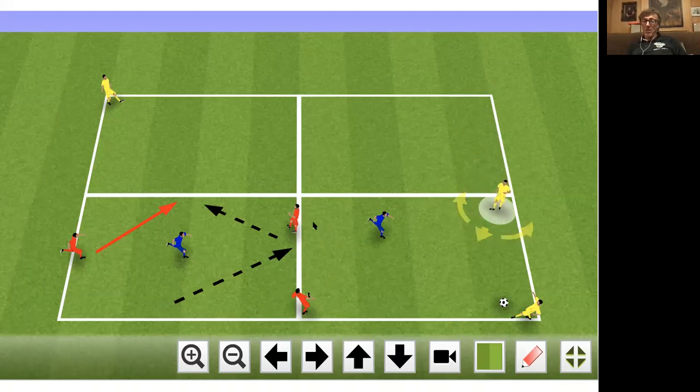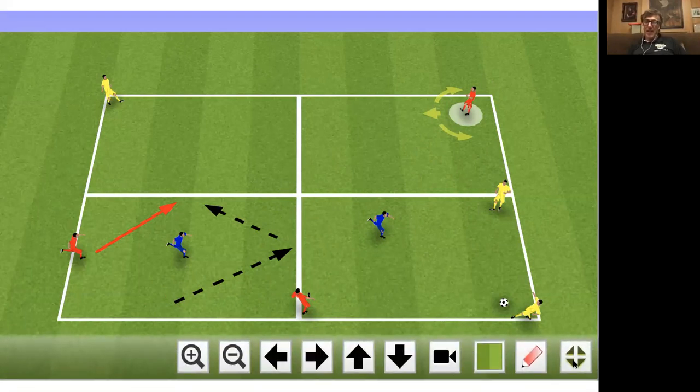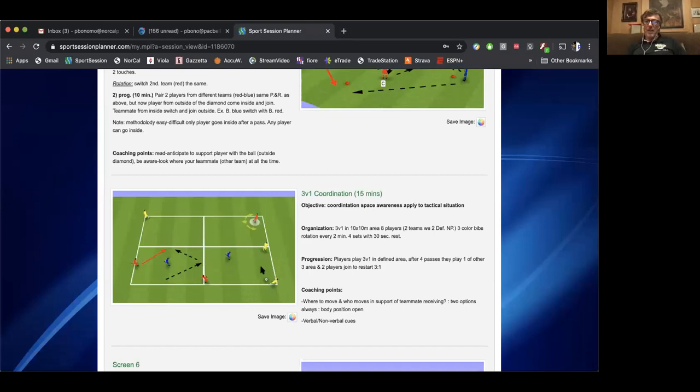Now, I have a player in one square, I have a player in the other square. This player, where does he go? He has to go to the open square. So space, time, interchange, the position, and all that. Okay, how do I prepare this player like this? Okay, so let's go to our warm-up.